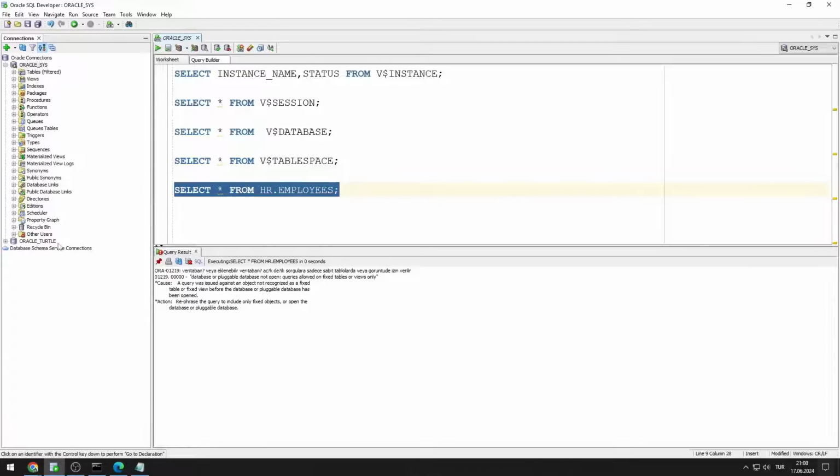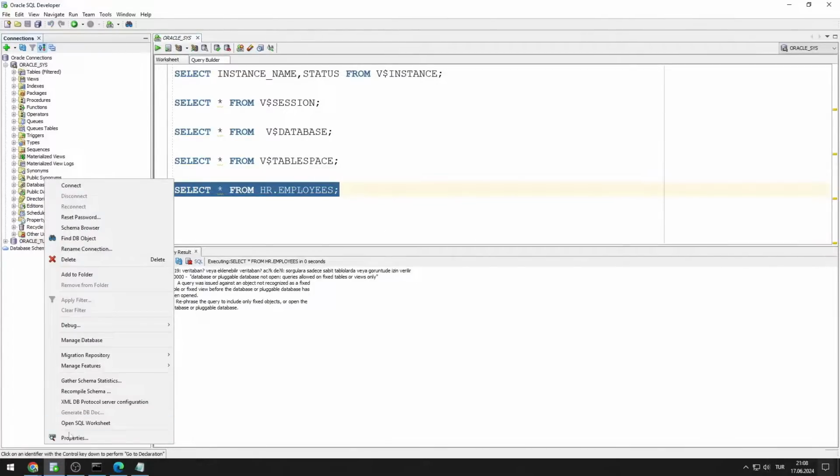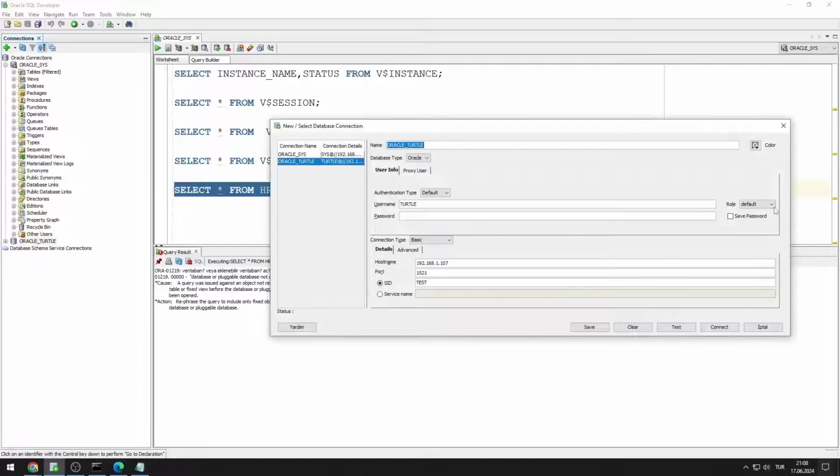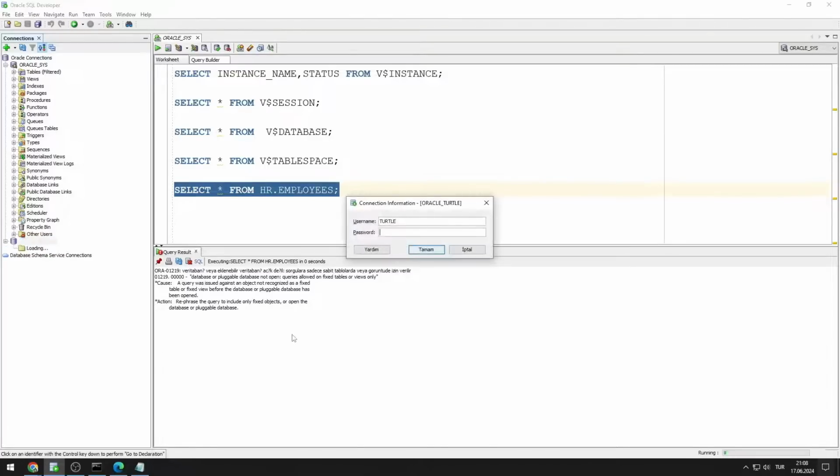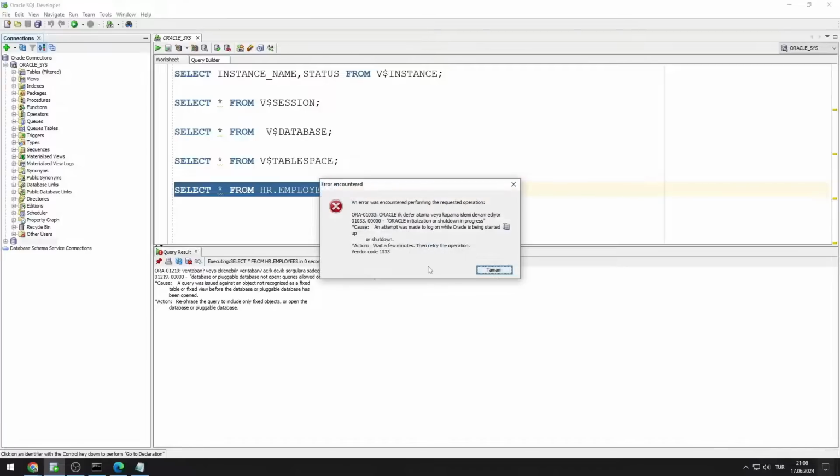Let's try connecting with a different user. This user is not in the system admin role. Connection cannot be established. In no-mount mode, only admin-authorized users can connect. All other remote connections are not allowed.